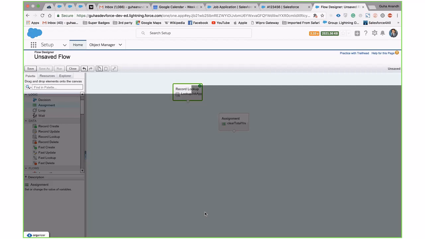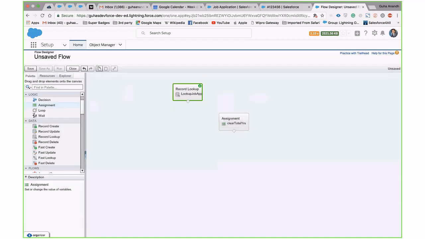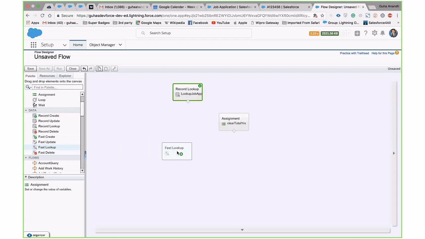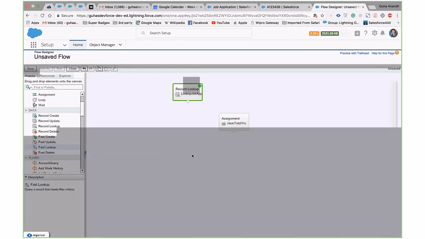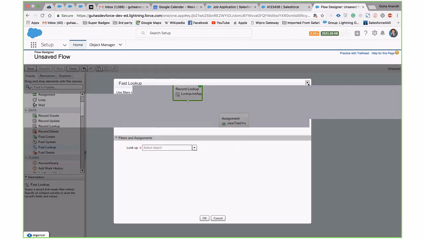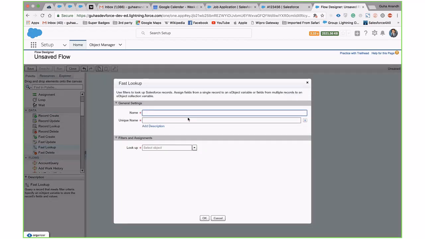Now step 2 is done, and let's go to step 3. We are going to look up the list of records that's under that particular parent. For that, as I told in the last session, fast lookup is the one we need to use for a list of records. Normal record lookup is for looking up one record. Fast lookup is like a collection of records.